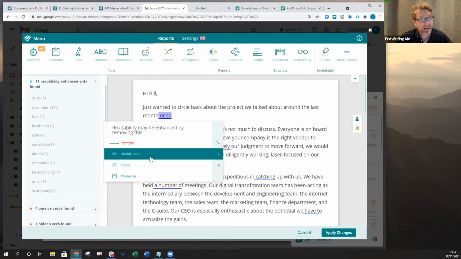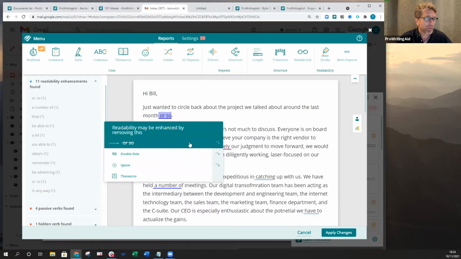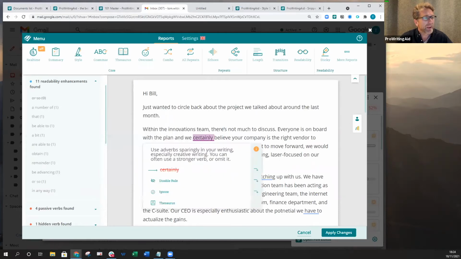If you want to re-enable a rule, you'll have to come back to our support team to do that. So I would be careful about using disable. Use ignore and it will remember it. But in this case, I want to make that change, so I'm just going to accept it again and move my way down through the document.